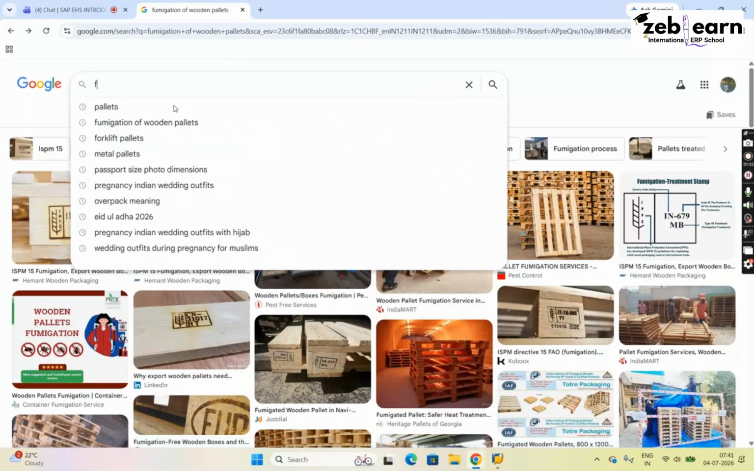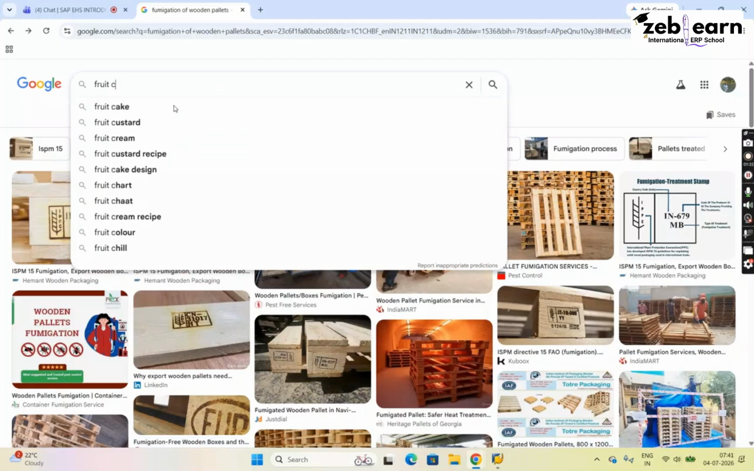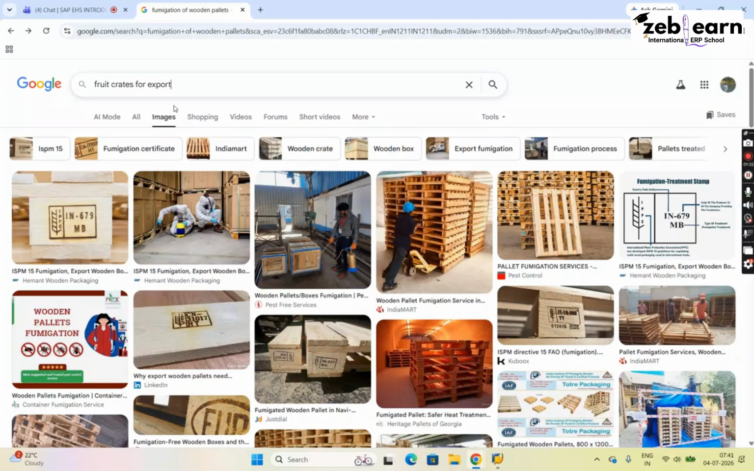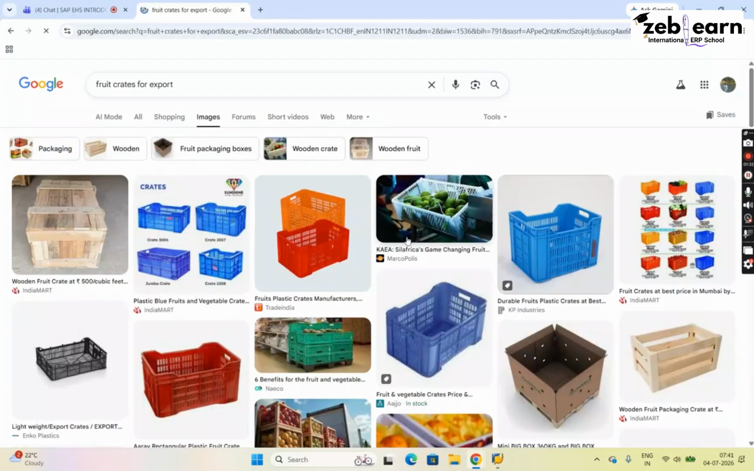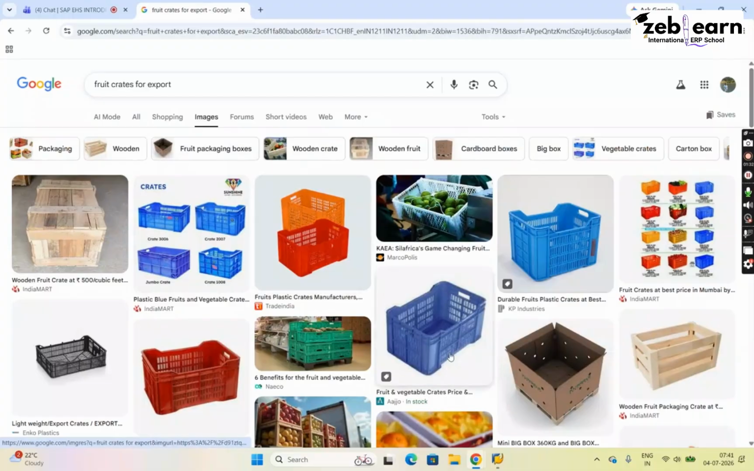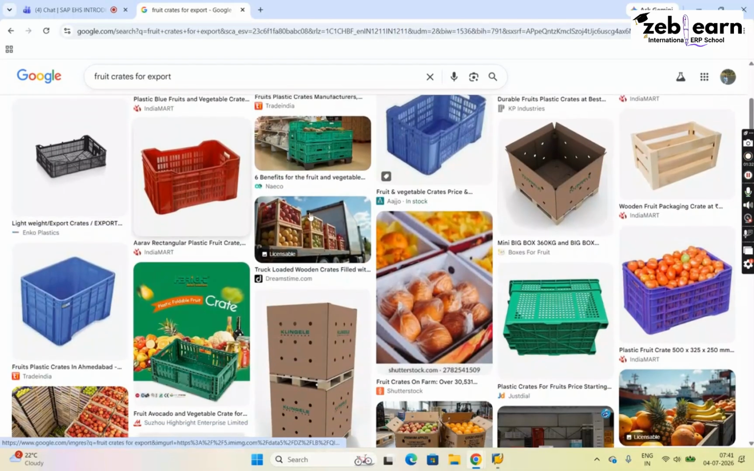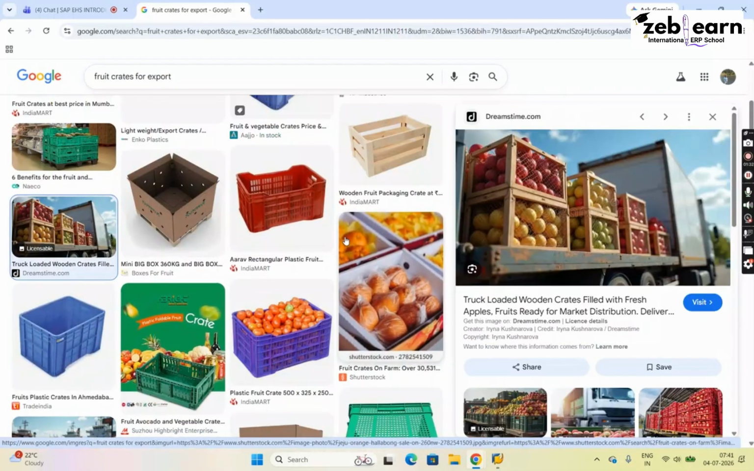So let's say fruit crates for export. For example, plastic crates maybe they will use, because I can see plastic, but wooden ones are also there. If it is wooden, I think you have to fumigate even that. See, here they are using wooden crates. Maybe for the local market it is not required, but only when you are exporting from one country to another country, maybe it is mandatory.